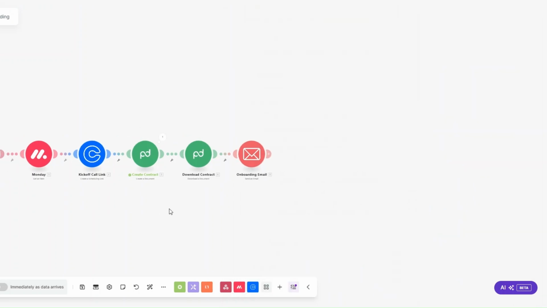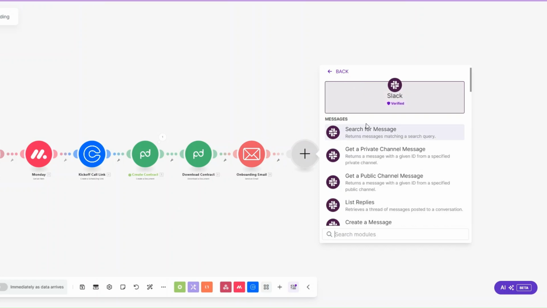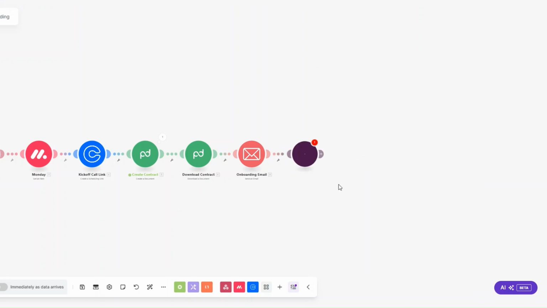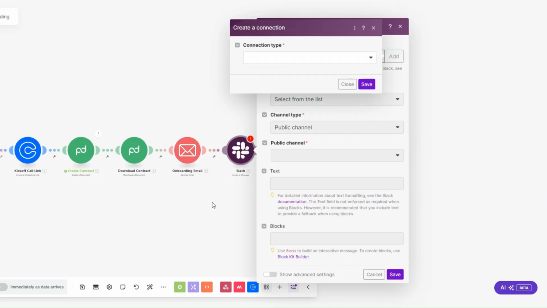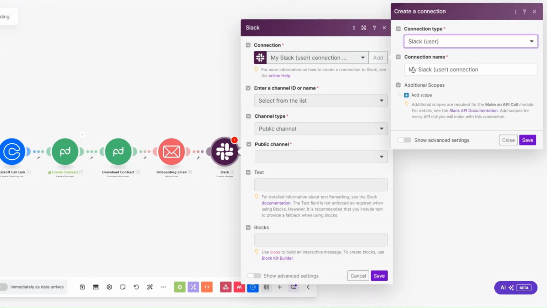The next thing we're going to do is send a notification to our team members via Slack for them to check if our client has signed the contract. Yeah, we're going to do that using Slack. So I'll search for Slack, and then on Slack, I'll click on create a message. You'll also need to create a connection between Make and Slack. To do that, just click on connection type, choose Slack user, name your connection right here, and click on save. A new window will be prompted.